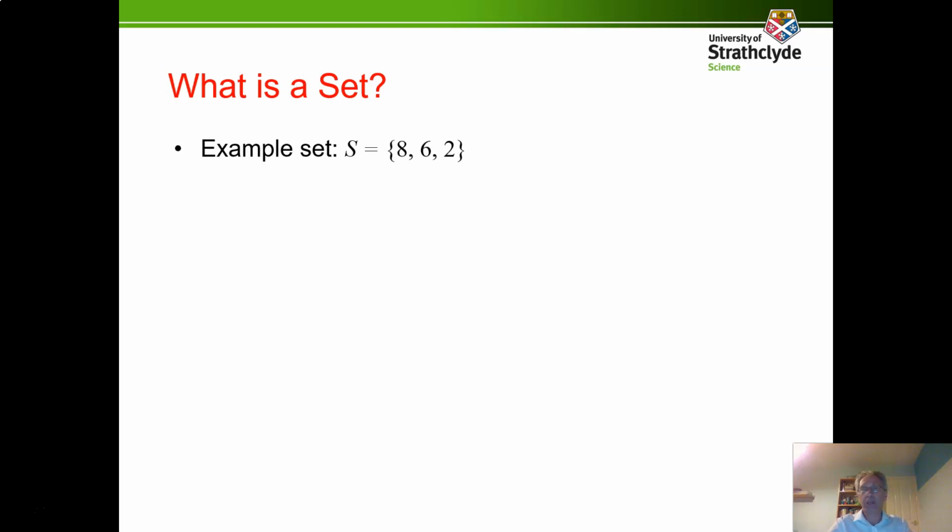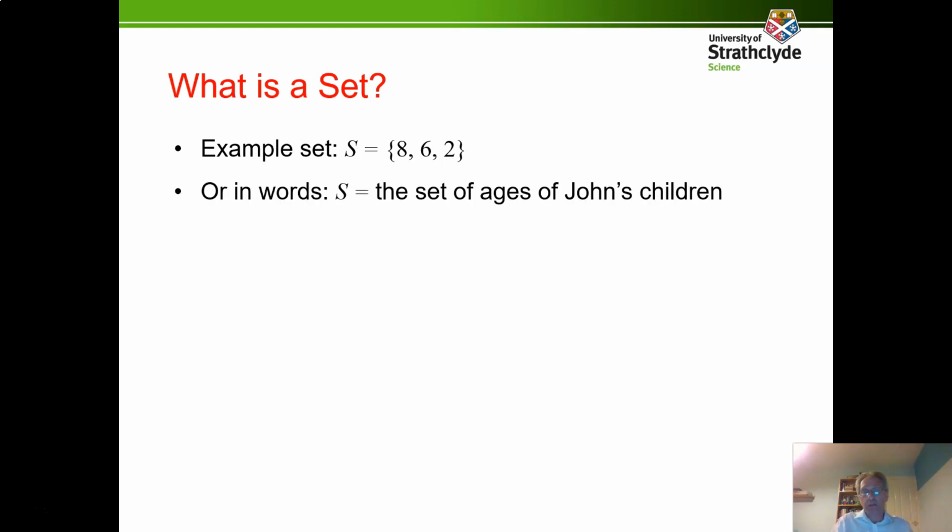An example set here is just a collection of three numbers, 8, 6, and 2, considered as a whole thing. So we give it a name, S. So we can think of it as an object. It's an object containing three things. And in object-oriented programming, there is a class of object sets, and you can put things into it. You can also use words.